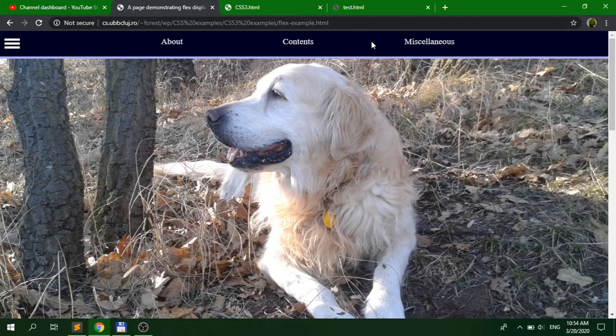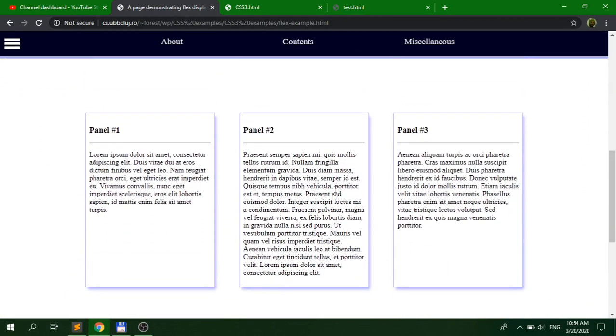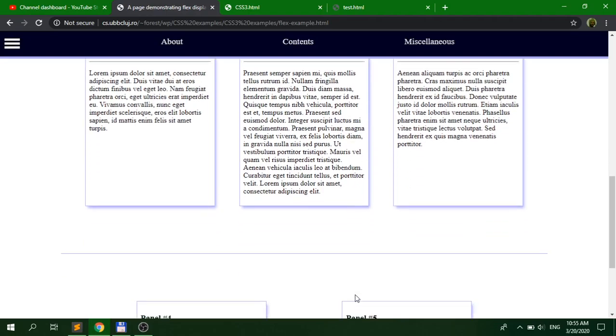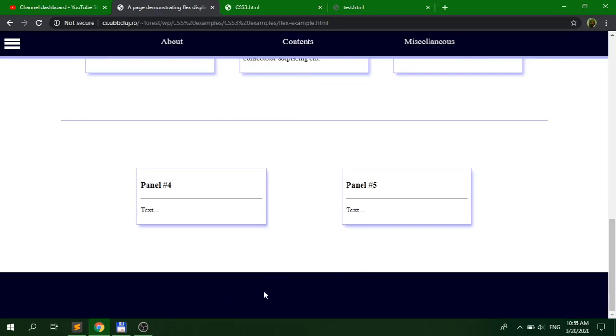It is usually fixed, meaning it doesn't move. Usually you have this burger menu here, and then some menu items here, which could have been drawn better, but this is just a simple example. And then we have a picture, and then we have a container which has three panels. Each panel has a border and then a box shadow here, and then also a horizontal row and some other two panels here. And then there's a footer here.